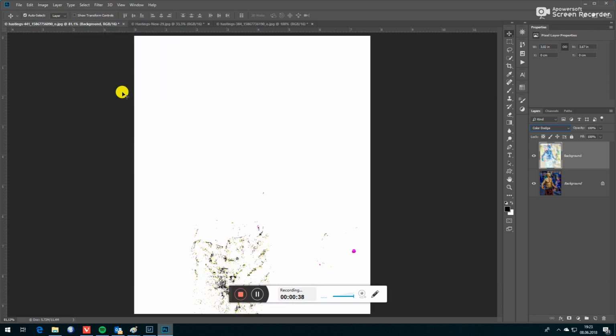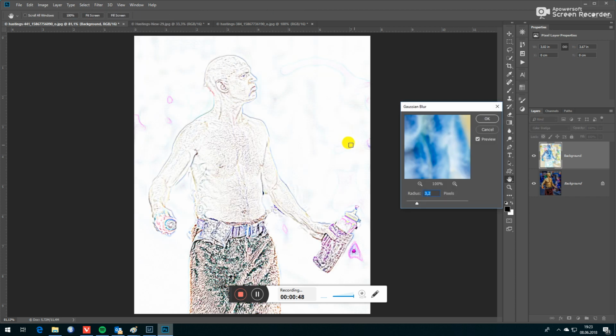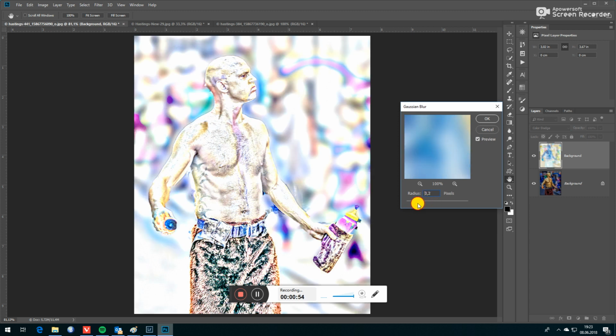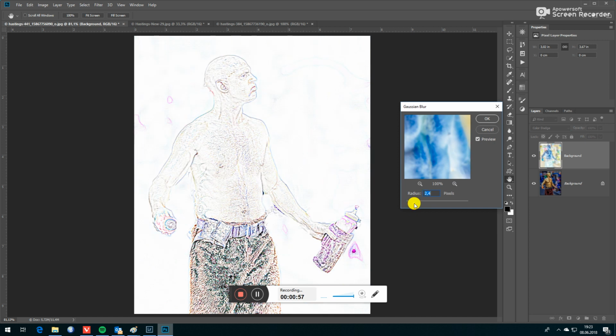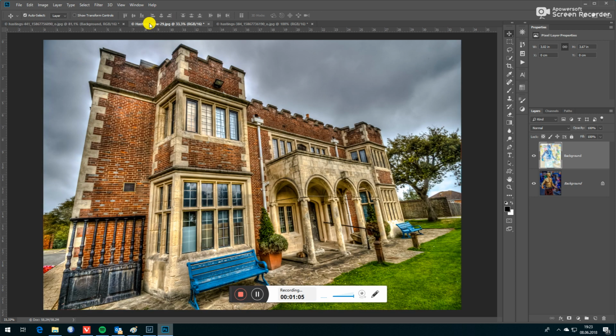Now you can hardly see anything, but the magic starts now. You go on filter, blur, Gaussian blur. So here you have your drawing. You can change the radius here, so to make the effect stronger or less strong. So I think that is about fine. That's your first drawing. Let's do another one.